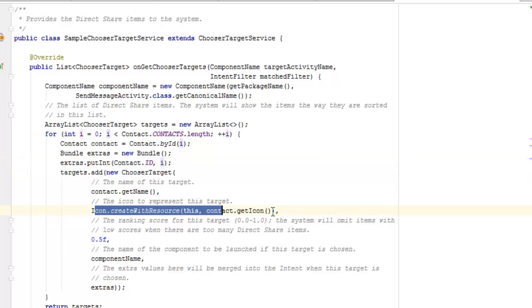You're going to create with resources, and the ranking score for this target, the low score when there are too many direct share items, and the name of the component to be launched if this target is chosen, okay, which is the component name. The extra values here will be merged into the intent when this target is chosen. This is the extras, and you're going to return the target value, right?